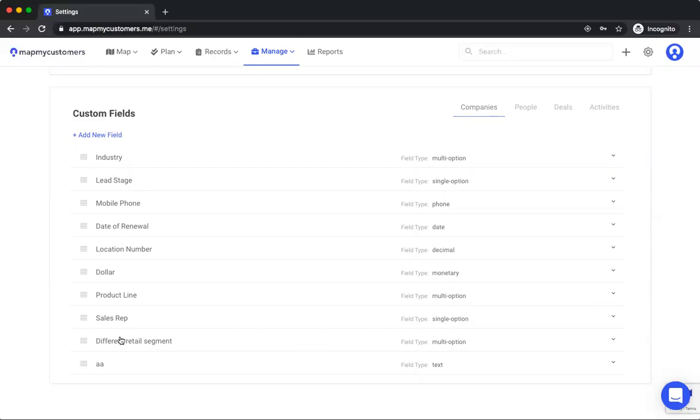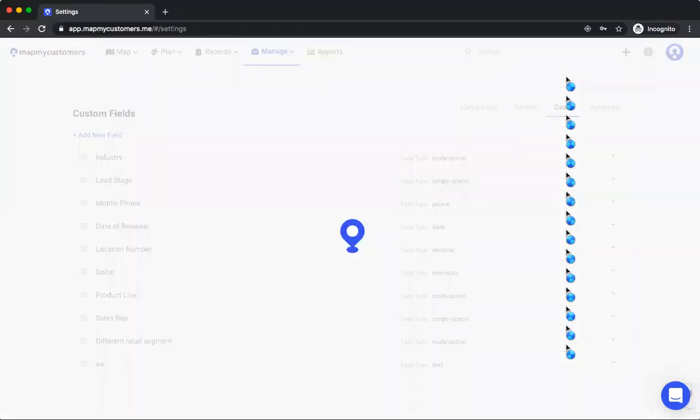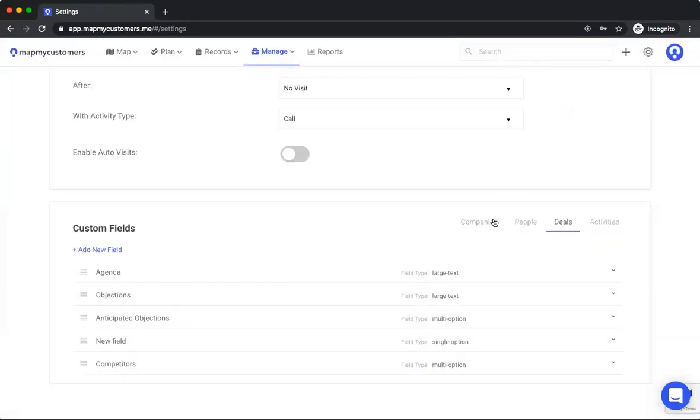We have all the custom fields available here for companies. We're going to click into deals. And here you'll see the different custom fields I already have available. I have one called agenda, objections, anticipated objections, a standard field just called new field, and competitors. So these are 5 custom fields that we've built into the account for today's demonstration.